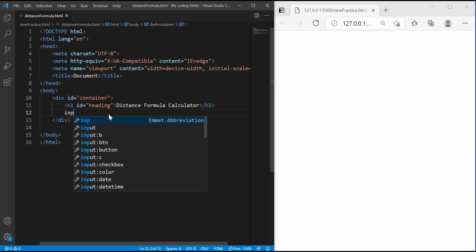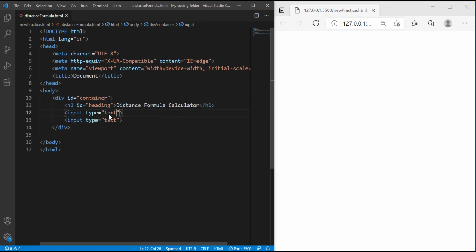And then I'm going to create 2 inputs. Well, I'm going to create 2 more, but this is for our first pair. So type will be number, and then this will be x1, so I'll type x1 for its ID. This is y1, and the placeholder is just going to say x1. Placeholder equals x1, and then for this one the placeholder will be, you guessed it, y1.